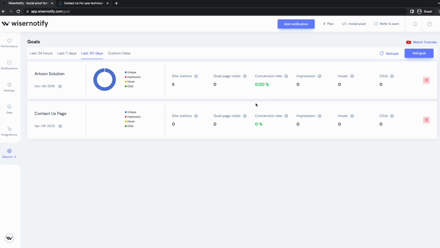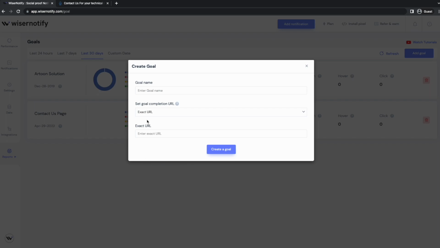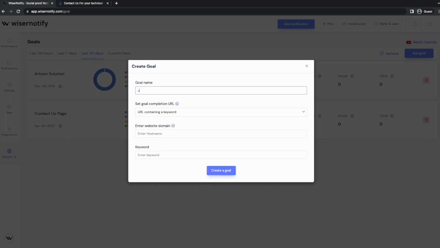Now let's take the second example. That is URL containing a keyword. Here you will have to enter the website domain. Let's say we write WiserNotify for example.